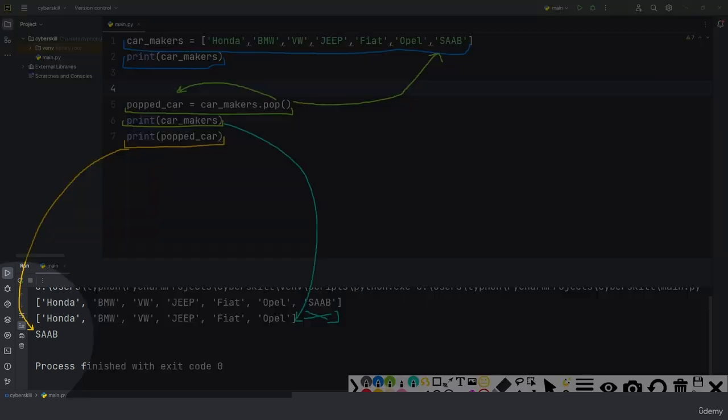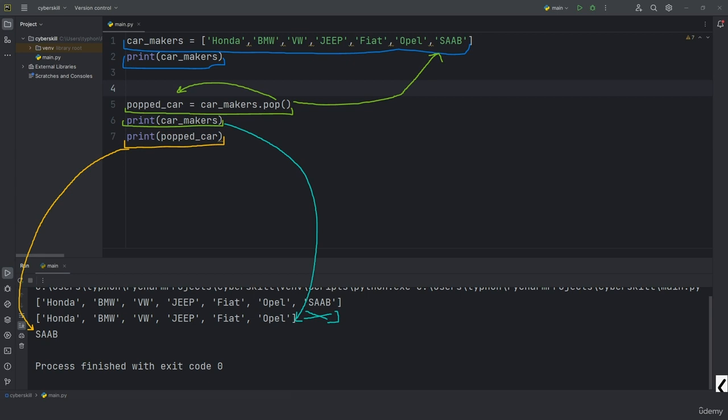SAP. That's it. So then we print the popped value, to prove that we still have access to the value that was removed. The output shows that the value SAP was removed from the end of the list and is now assigned to a variable named popped car. And remember, this is not a list, this is just a regular string variable.